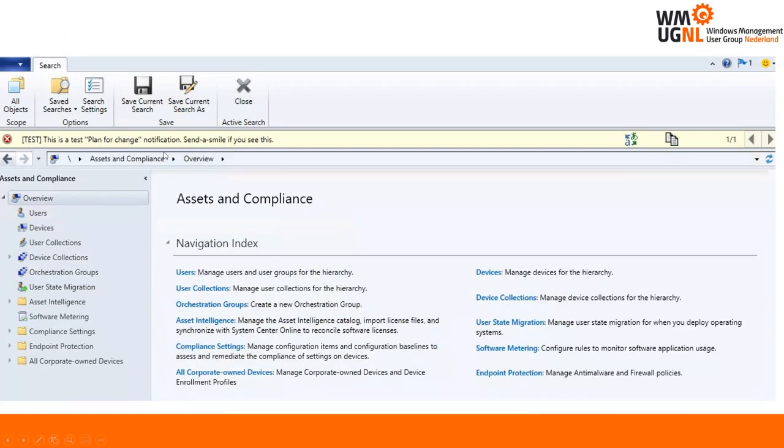This is one of the first test messages that was sent out, where Microsoft urged everyone to send a smiley if they actually saw it. The kind of funny thing is that it was a message that you can't turn off, you can't accept it so it goes away. So it was actually there for a long while in the console. But this is a good example.